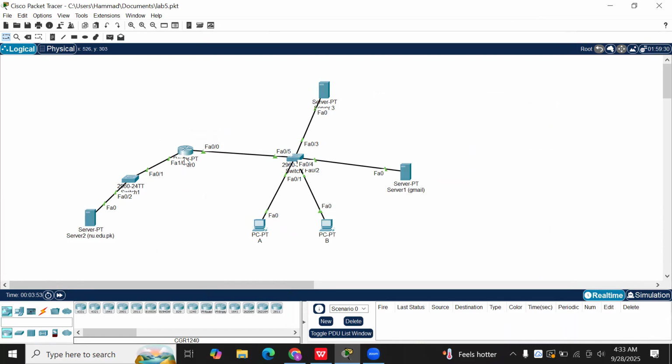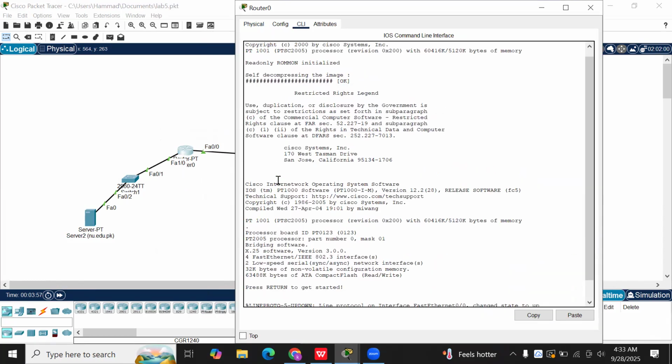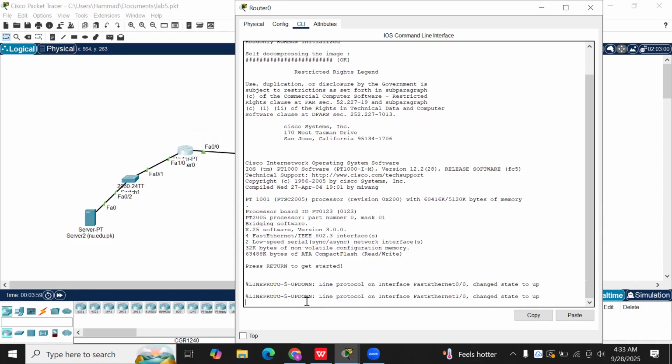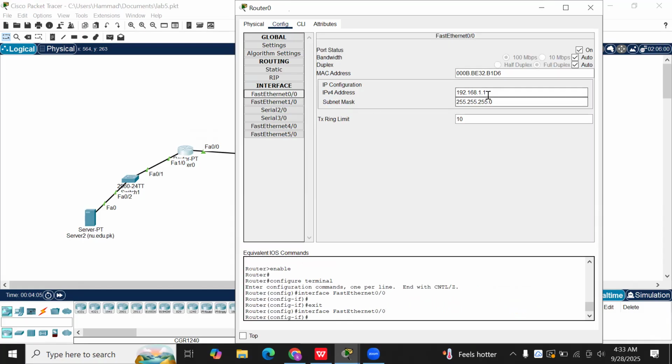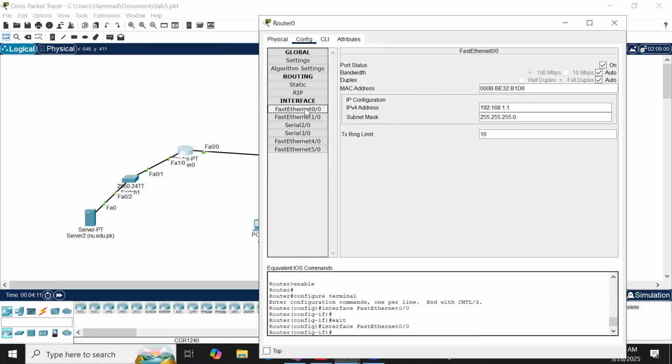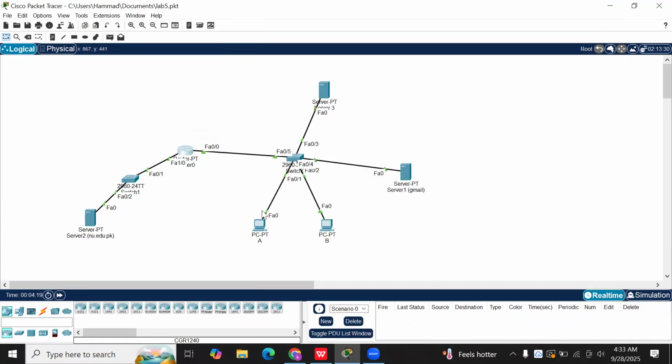Now, the router configuration I've already configured using CLI. It has been given 1.1 for this side of the network and 2.1 for this side of the network. That is also our default gateway.